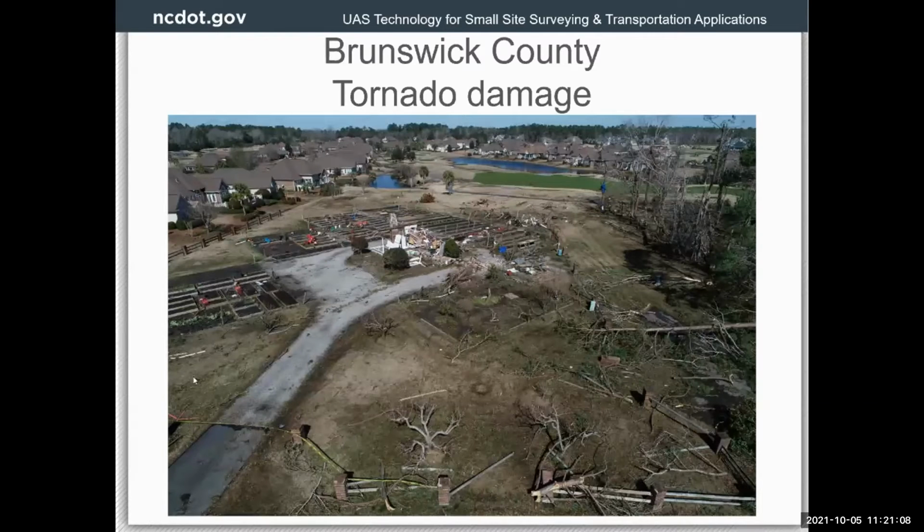Here I've got a few images of some of the stuff we've done. This is an image of some of the tornado damage down in Brunswick County that we worked on. We were able to get down there that morning right after the tornado went through a subdivision down in Brunswick County, almost South Carolina. Next slide, please.